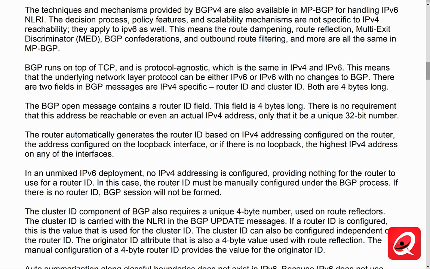There are no changes. There are two fields in the BGP messages that are IPv4 specific, the router ID and cluster ID, being that the cluster ID is based on a similar concept as the router ID, which uses a 32-bit dotted decimal address. So in that particular case, a dual stack environment's not an issue. We can establish the cluster ID and we can establish the router ID based on the active v4 interfaces on the platform. But if you're running v6 only, you would have to manually configure those.